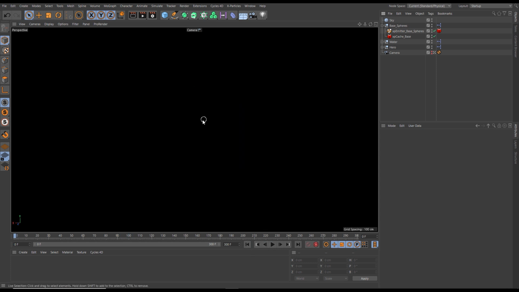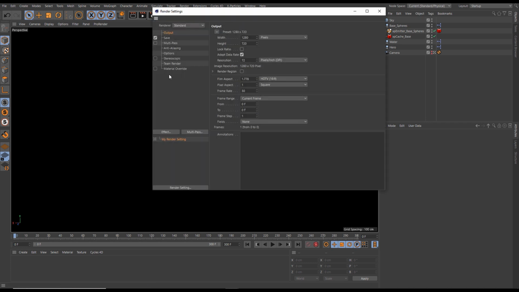So let's get this render set up now then. We'll go to our render settings and we will deselect save. We don't need to save this. It'll just render to picture viewer. So let's go to the output. We want to frame range. We want to render all frames, and we can keep everything else default.